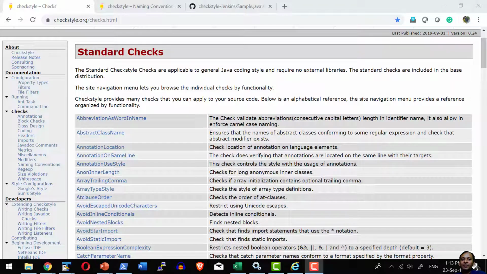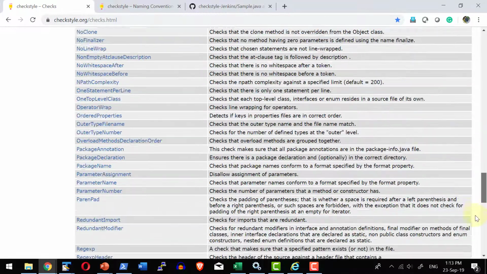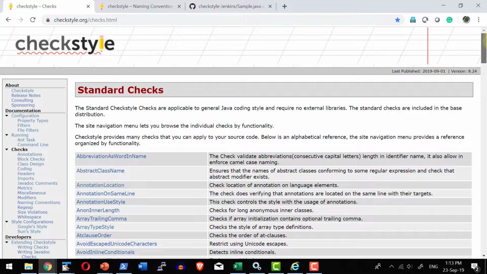Hi, let us have a quick understanding on modules within Checkstyle. Checkstyle provides a number of modules to do various checks and that is listed as a part of the checks and it has been categorized into multiple categories like annotations, block check, class design, coding, headers, imports, Javadoc comments, metrics and many more. The entire list of built-in checks is available as a part of the checks menu and you can have a quick glance into the various checks available within Checkstyle.